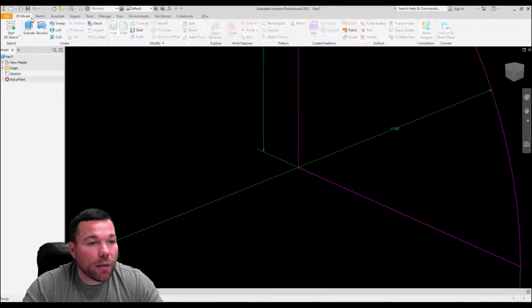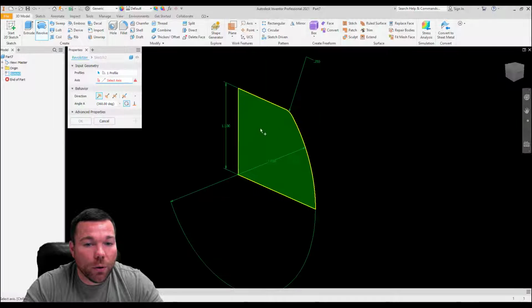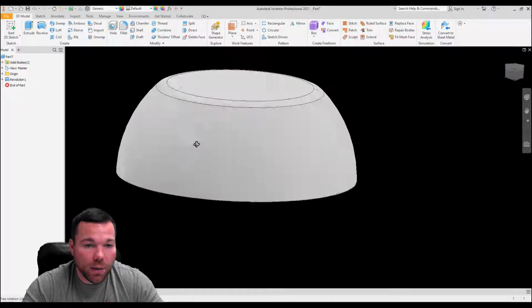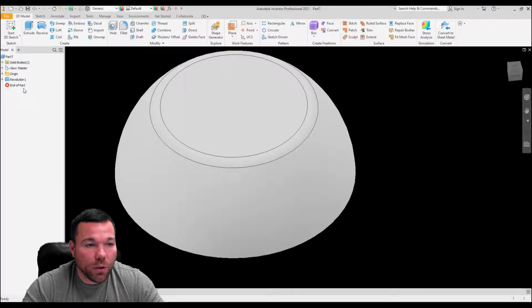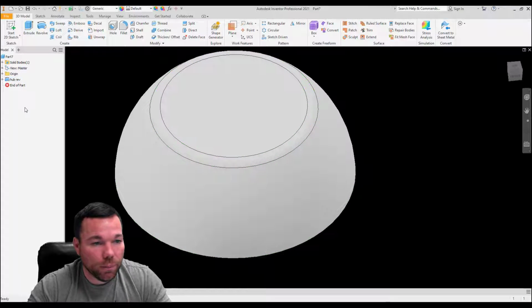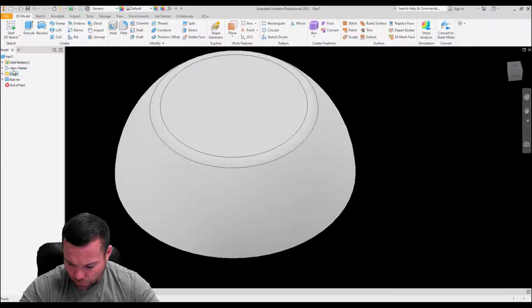So I'm going to finish that. Revolve. It already knows this. It just needs to know what axis. In that case, it's going to be this line. And we're going to hit check. And there is our revolution. So I'm just going to call this hub revolve. And I abbreviate, of course.